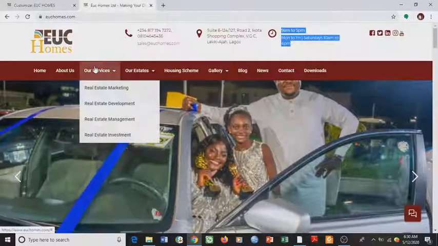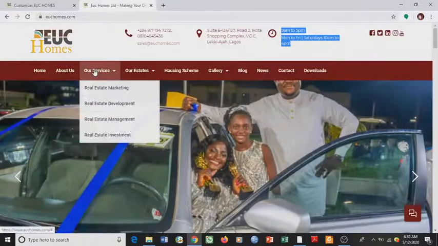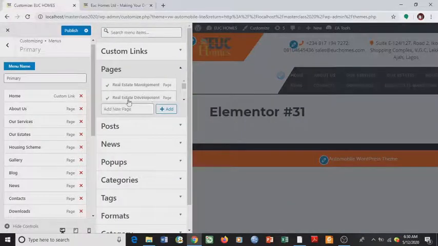The next service is real estate management. The next service is real estate investment.